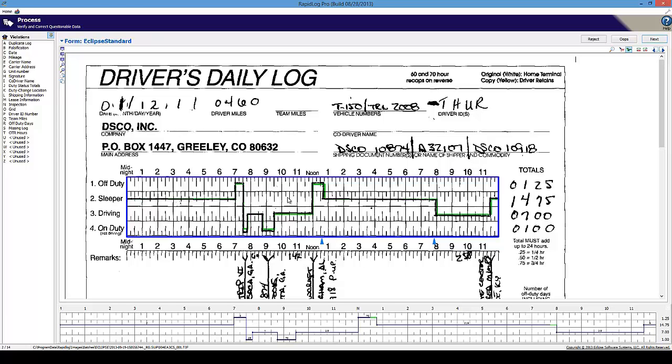Now, the next thing that we'll want to cover is how to change the grid data. So let's say the program decided that it was detecting ink down below here, but the driver didn't write here and we needed to correct this.